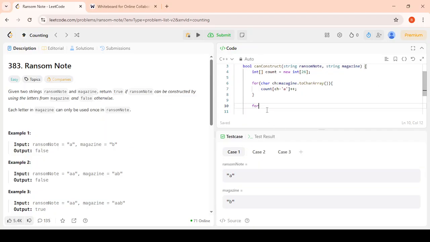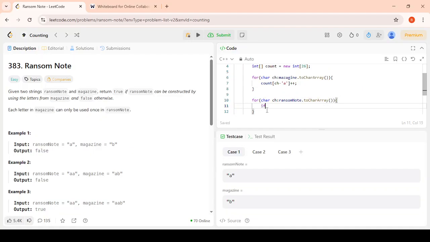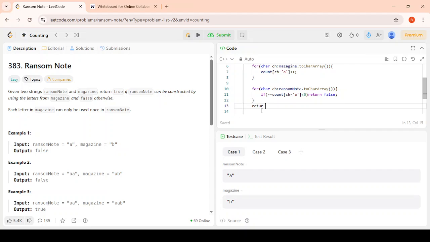And next we will loop over ransomNote.toCharArray, and here we will say if minus minus count of ch minus 'a' is less than 0, then return false, else we will return true. Okay, so let's run this.